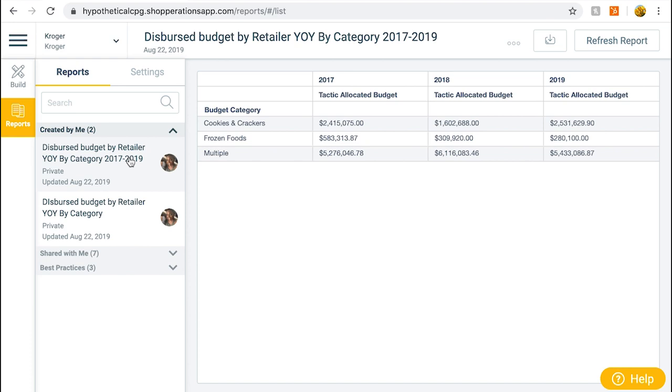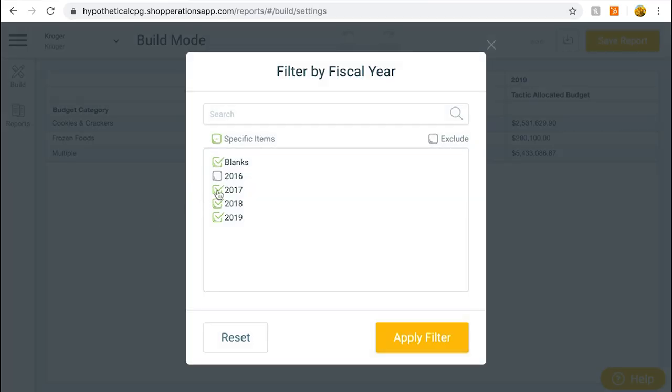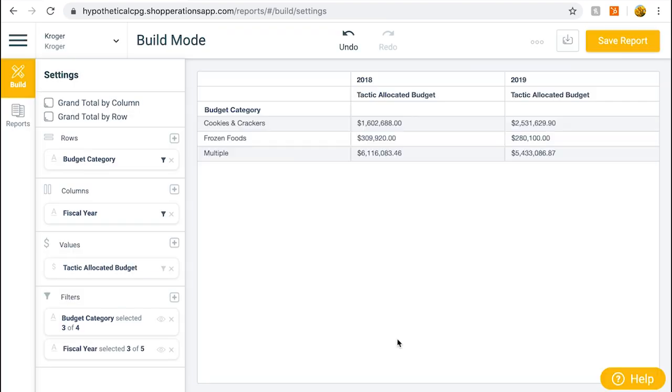To make an existing report current, open it and click on Refresh Report in the top right. This will place the report back into build mode and pull in the most updated data. You can now change any of the report settings in the left column.